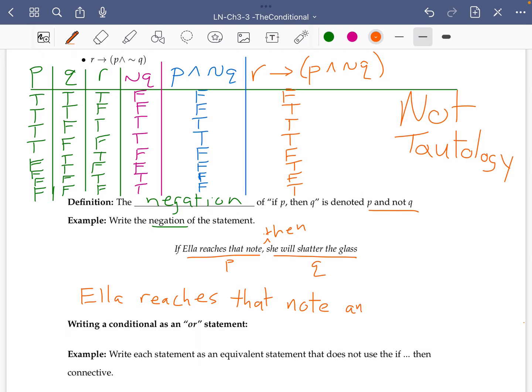And she does not shatter the glass. That is our negation of this conditional. So whenever you have a conditional, the way that you will negate it, the way that you will say it is not true that if P then Q, is by saying P and not Q.